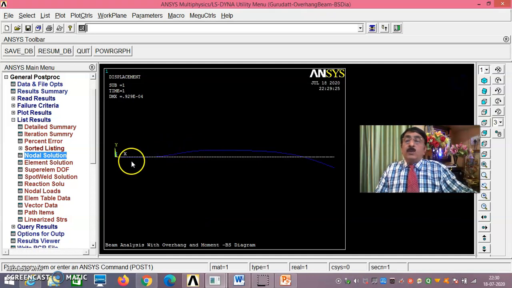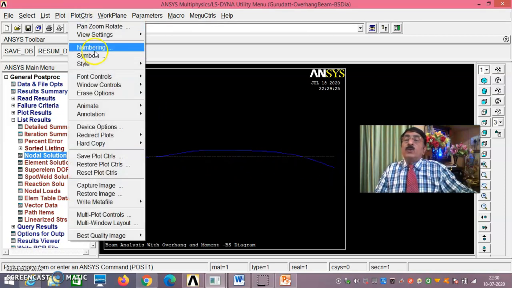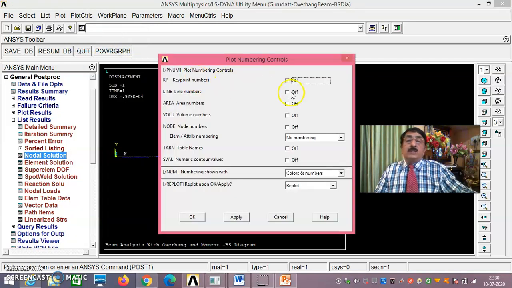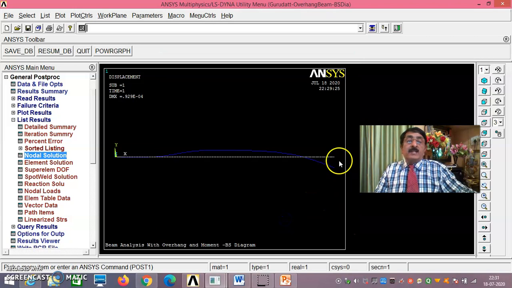Now you turn node numbers on and see where exactly node 152 is. At that particular point you have that much deformation. In plot controls, you should know numbering, and node numbers should be on. In that way you test where exactly the maximum deformation is. This has to be that.